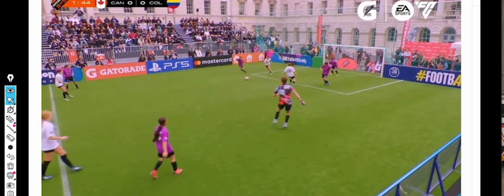Ottawa South is using a very high press approach in the attack and the defending, as did Colombia. It's a high press, not a low press.